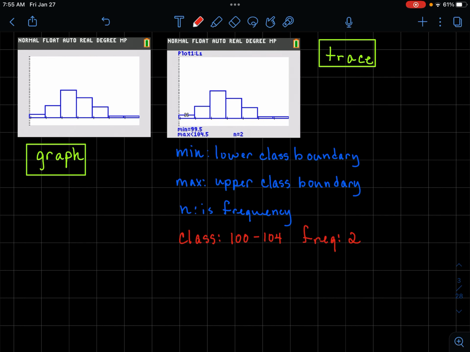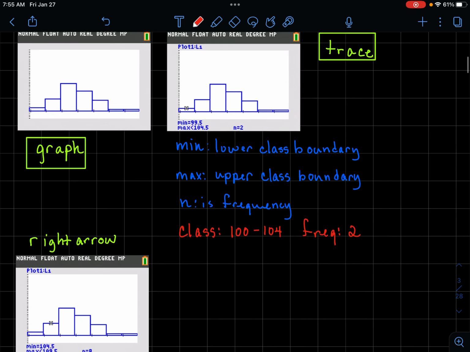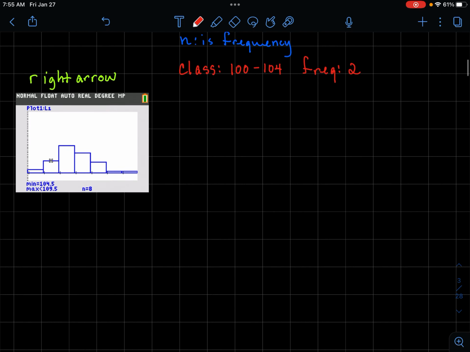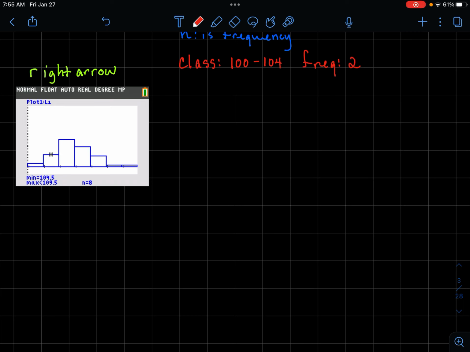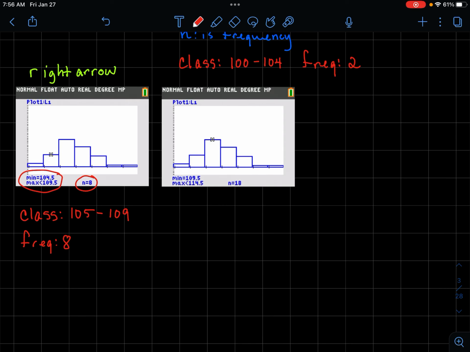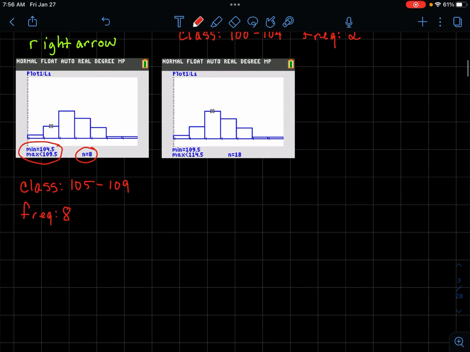How do you find those frequencies and the class limits for all the other parts of the histogram? It's actually pretty simple. All you got to do is stay on that screen and hit the right arrow, and it will jump over to the next bar of the graph. Now you'll see the new upper and lower class boundaries, so then we can go ahead and find those class limits and the frequencies. So in this case, there's our numbers for the boundaries. That means our class limits are going to be 105 to 109, and then the 8 tells us how many of those data points are within that class, so the frequency is 8.